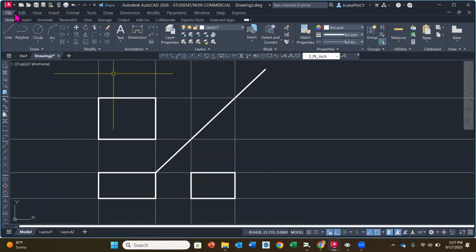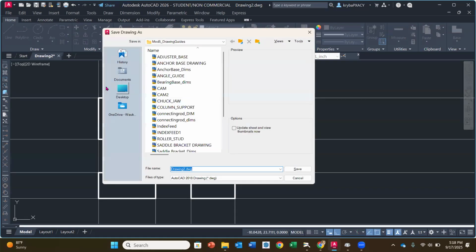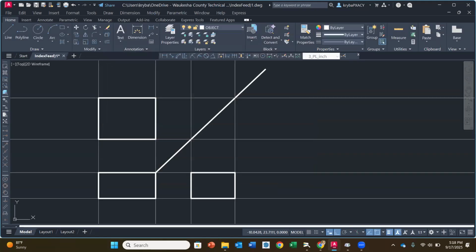Okay. So now's a good time to do a quick save on this. So we're going to do a save as, and this is called the IndexFeed. Okay. And I got to call mine _1 just because I've done this a couple times.